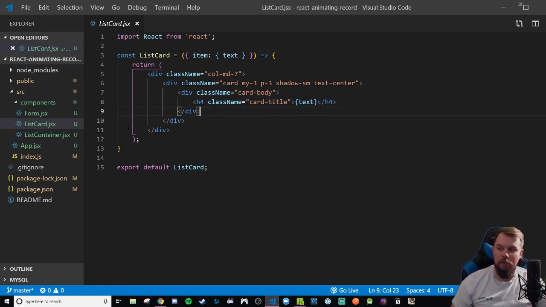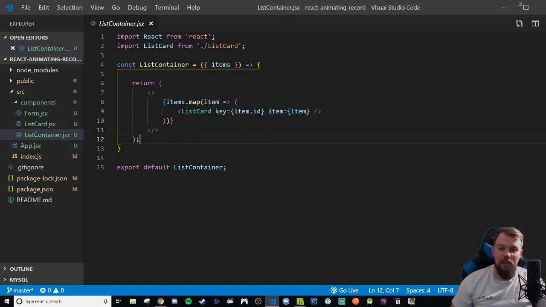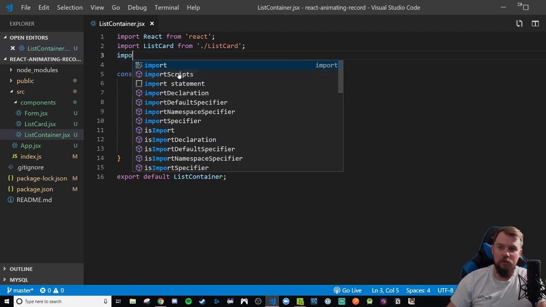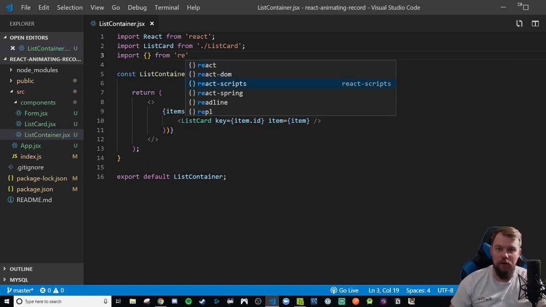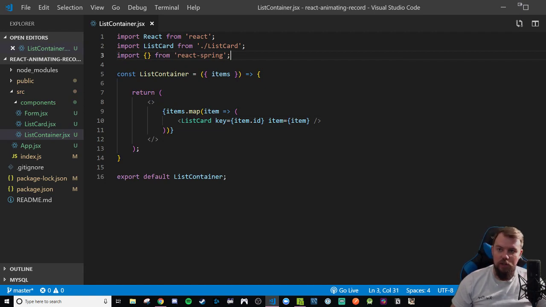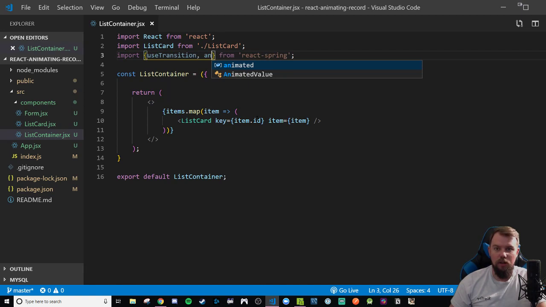All right, we're going to have to do a couple things here to prepare. Inside of list container, and this is why I set it up this way, is because I wanted a very small snippet of code that I can start adding onto so I can show you guys how this works. We're going to be importing two things from the React Spring library to start our work. So import from React Spring. The two things we're going to want is one called useTransition and one called animated.